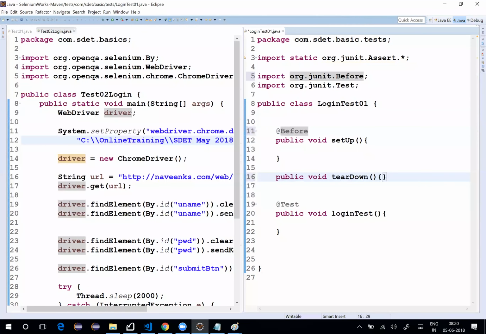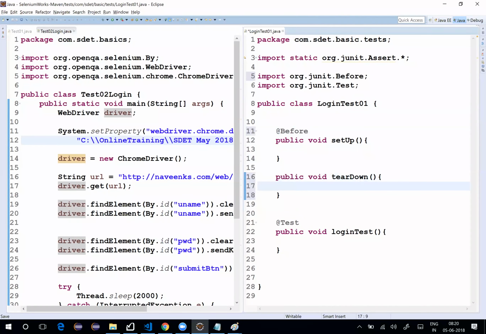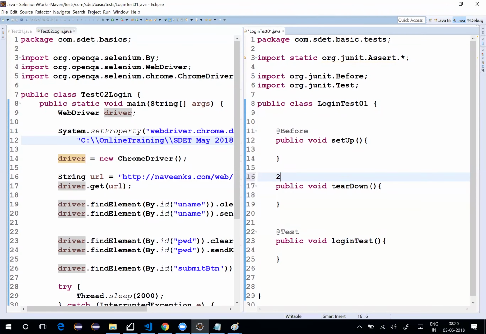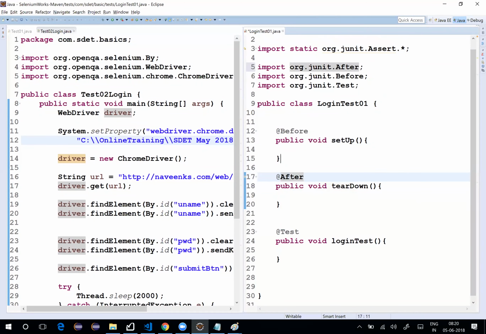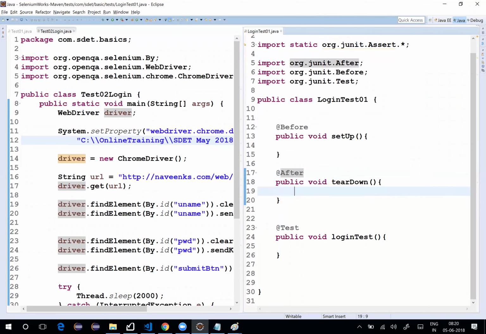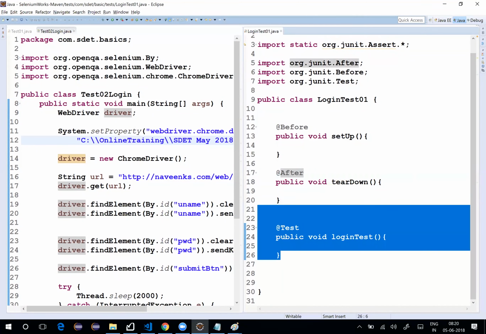tear down. Now again, the method names, you can have anything of your choice. There's no hard and fast rule. I'm just trying to follow some convention. After. So what is your after doing? So if you import from JUnit, this is where the JUnit test case can occur. You can have one test case, you can have multiple test cases. I can have hundreds of test cases in the same class.